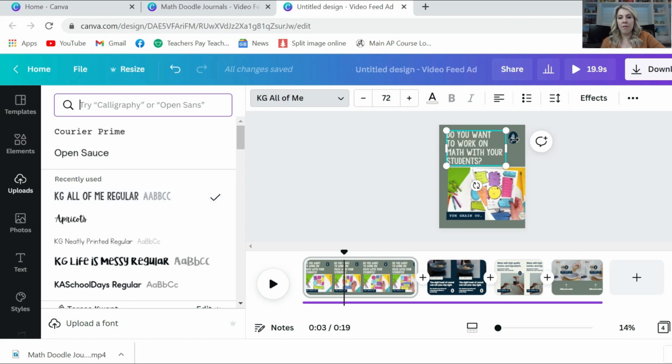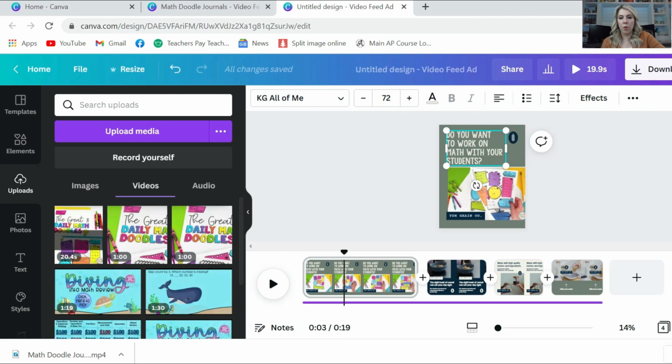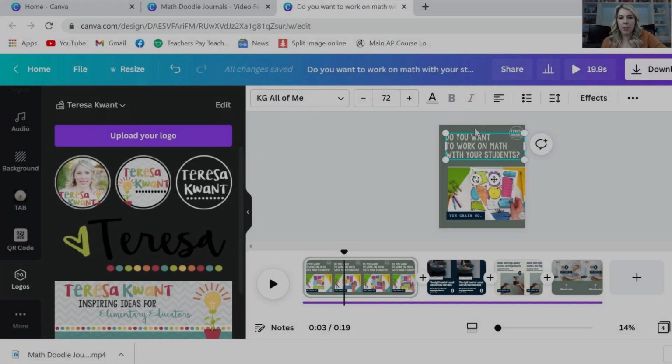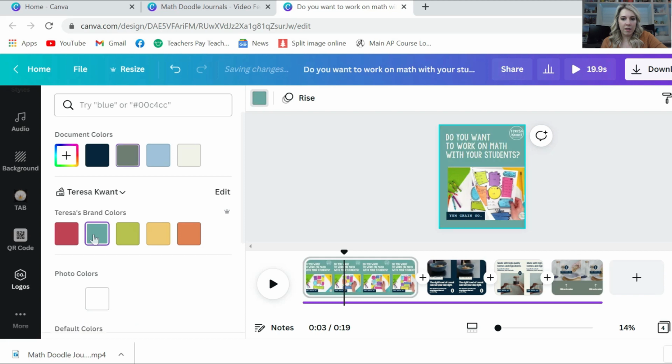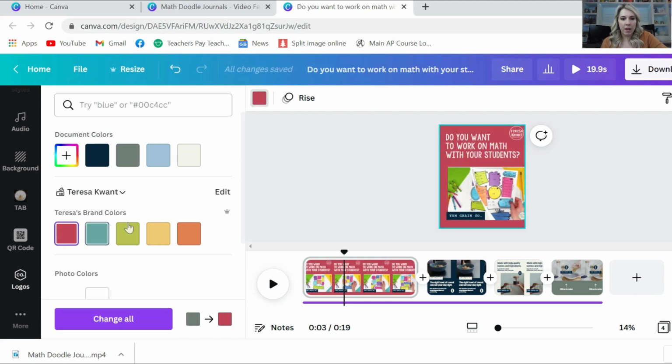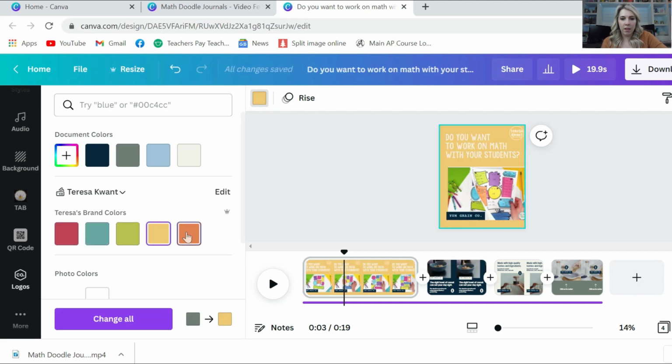And you can see that they've added their logo right there up in the corner. I'm going to go ahead and delete their logo and put mine there. And I'm going to change this background to be a brand color. Blue, red, yellow. Let's see. Oh, I kind of like the orange. Okay, we're going to go with the orange.